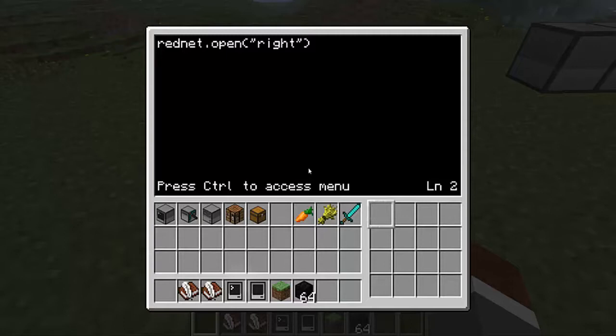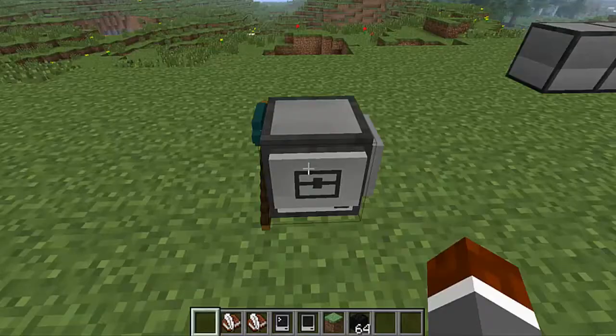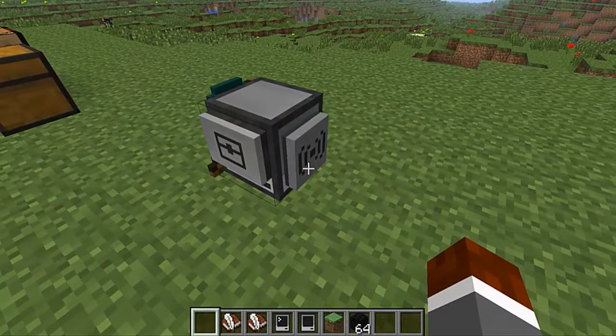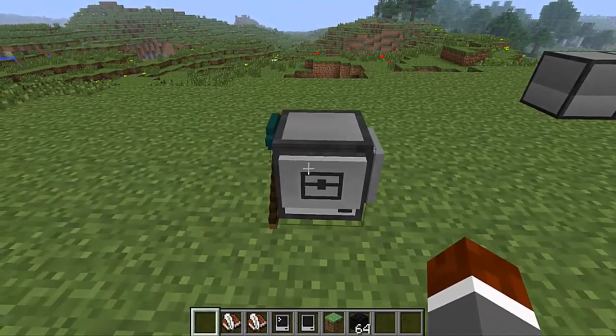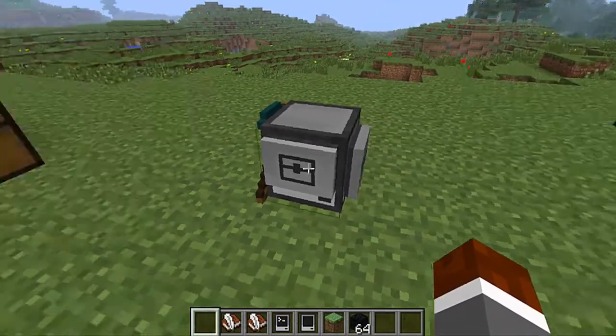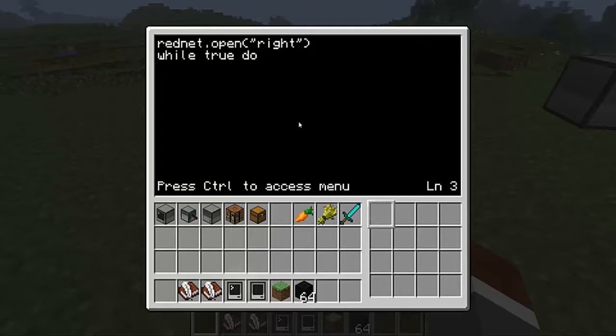Okay, and then I'm going to do while true do. And as you remember, the main reason I'm writing this out is to turn on the wireless modem. Notice that it's on the right of the computer. As you can see, it's on the right of the computer, so make sure to put right, not left, if you know what I mean.